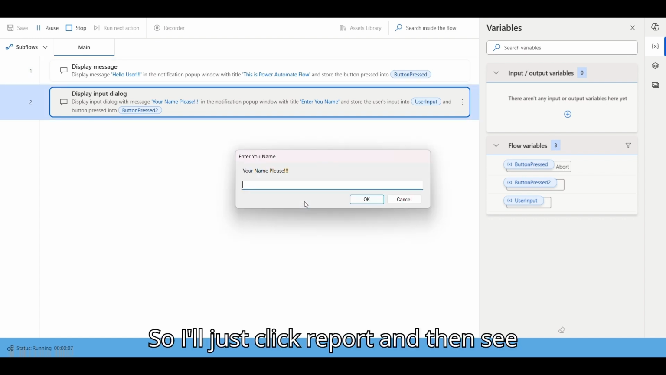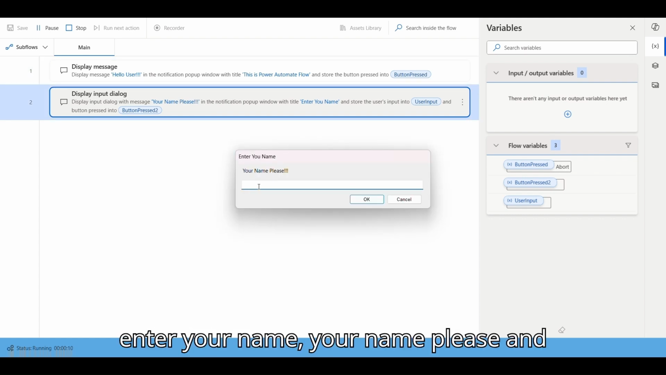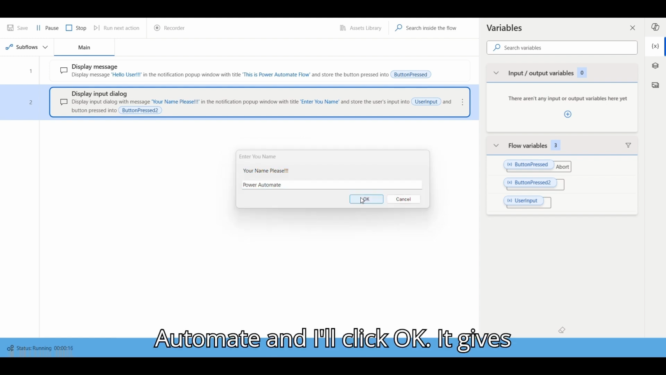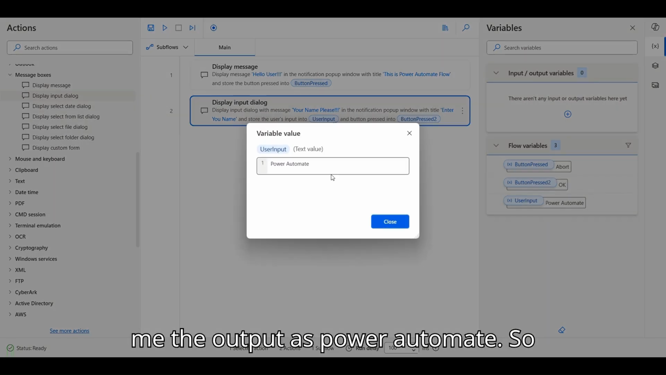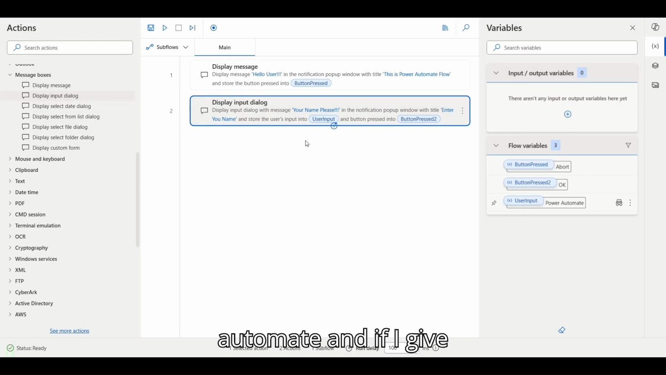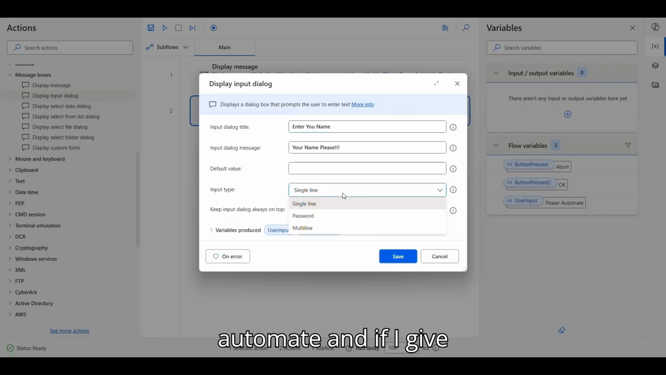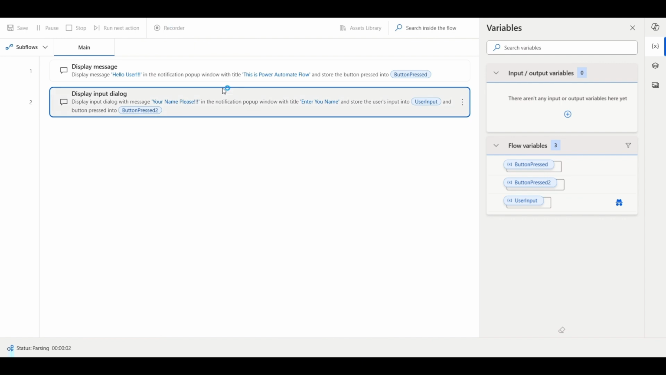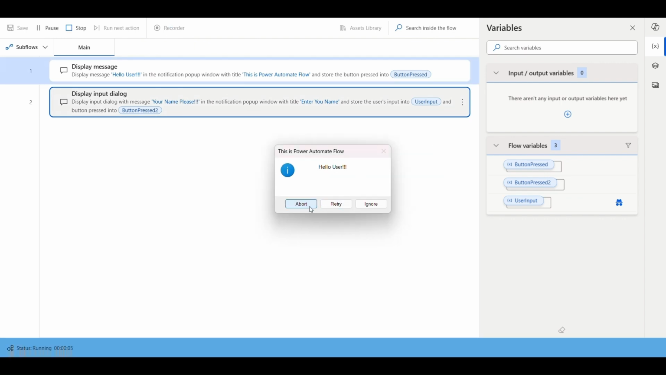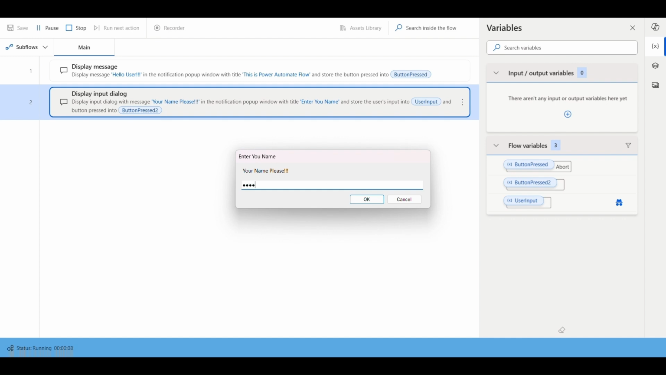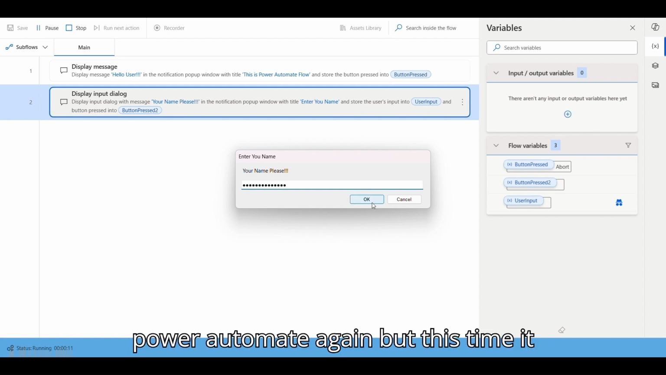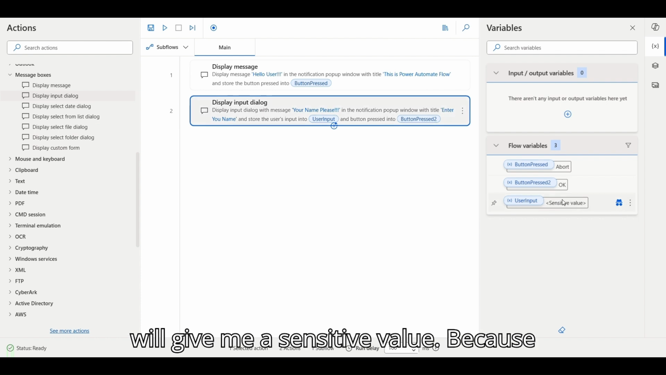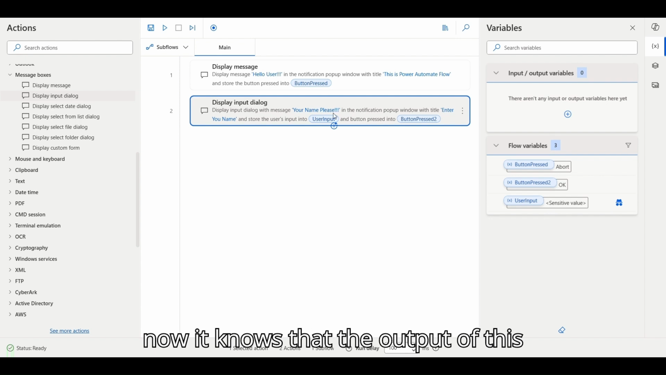I'll just click run and then you see, enter your name please, and let's say that I type Power Automate and I click OK. It gives me the output as Power Automate. Whatever value I type is the output. If I change this to a password and run it, I'll type Power Automate again, but this time it will be a password, and here also it will give me a sensitive value because it now knows that the output of this would be a password.